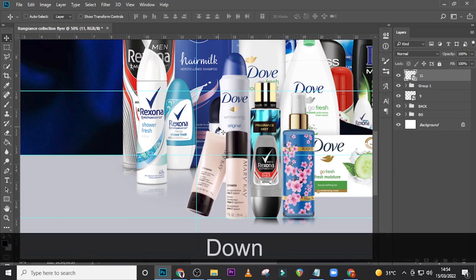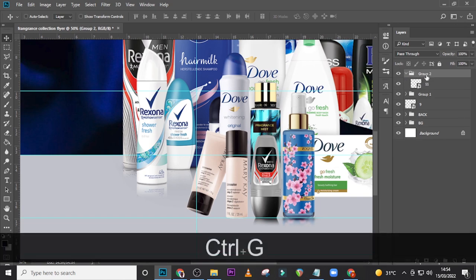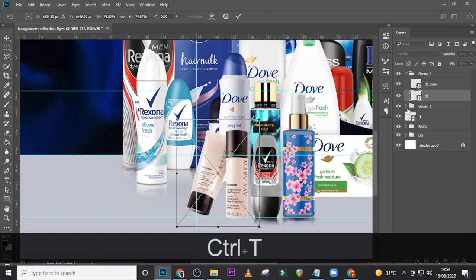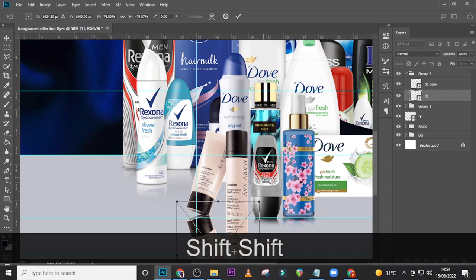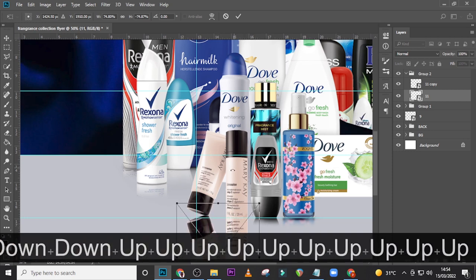All right, so great. Awesome. Now this also, let's put it in a folder. Let's duplicate it. And the one underneath it, Control T and then right click it and then flip vertical. And then hold shift and then drag it down. You want to drag it down until there is contact on both. So you can see there's a contact over here.